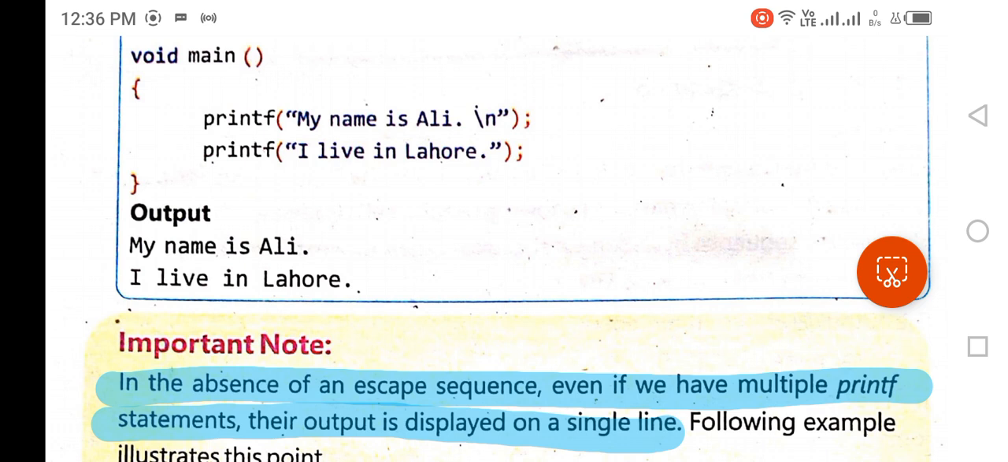After that, I live in Lahore. This text is written inside the next printf statement. If you look at the output, it is displayed on two lines. The first one is my name is Ali and the next one is I live in Lahore. If you omit backslash n from first printf statement, then the output will be displayed on a single line.